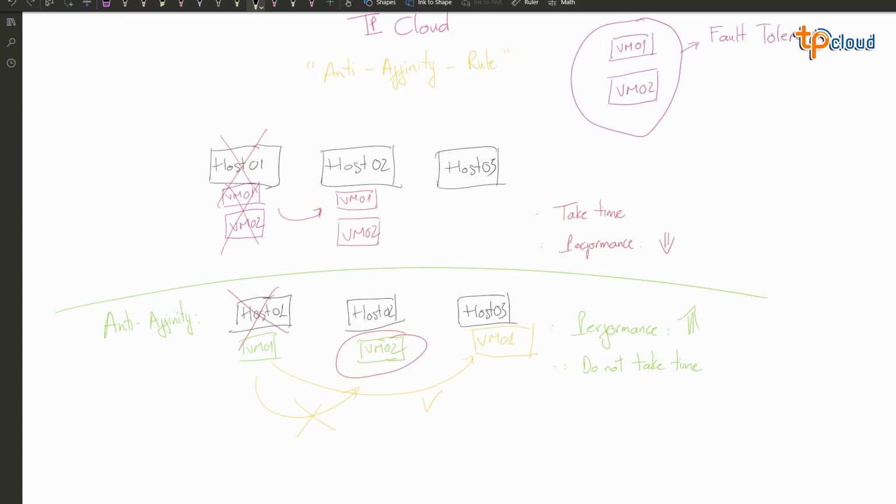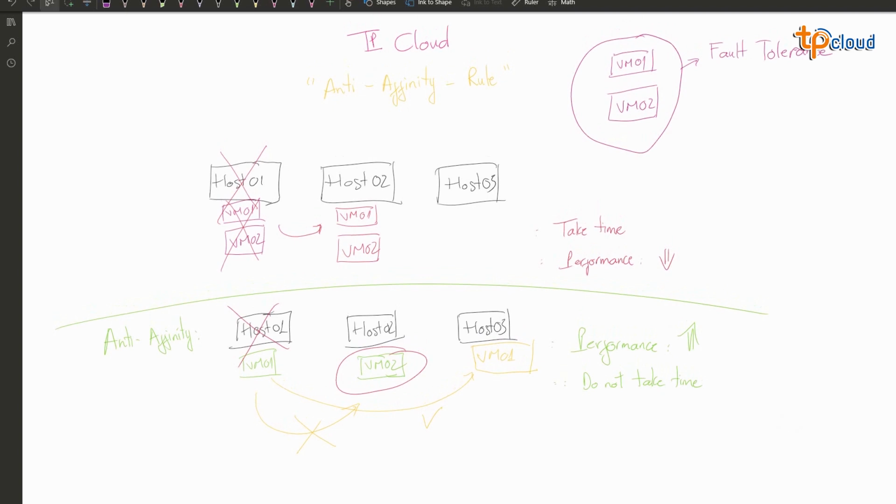Recently, we have been introduced to the concepts of Affinity Rules and Anti-Affinity Rules. Now let's take a small test to see how they actually work. Let's start.